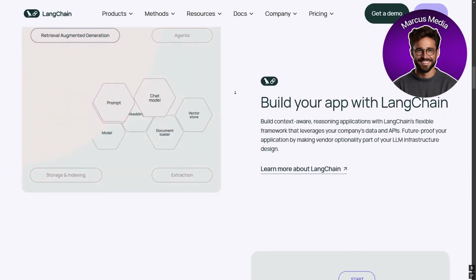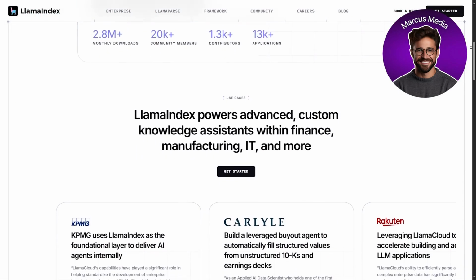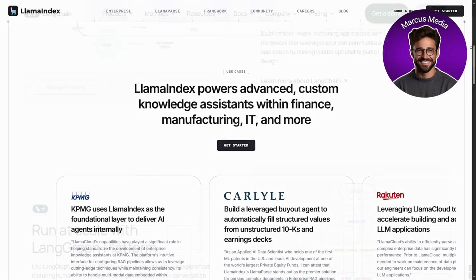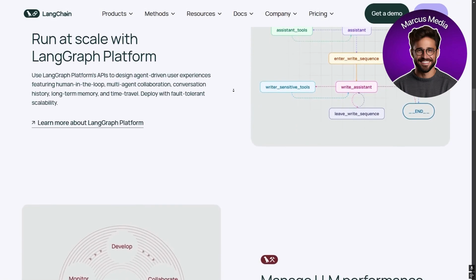So which one is better? It depends on your use case. If you're working with structured data and need fast, accurate queries, go with LlamaIndex. But if you are building interactive language-driven applications, LangChain is your best bet.